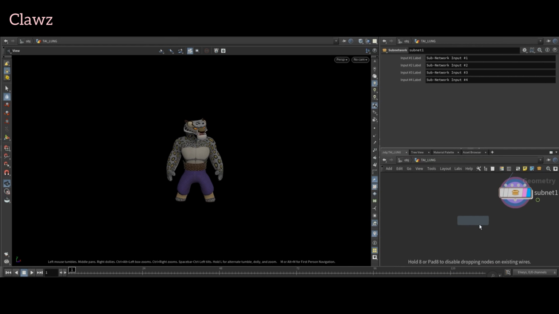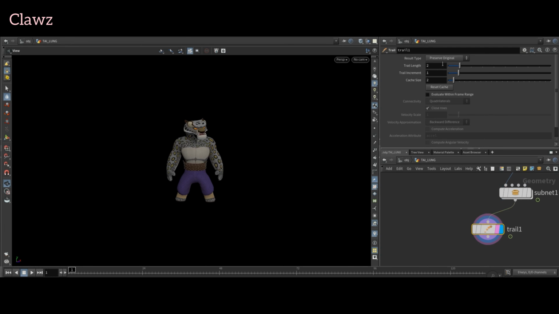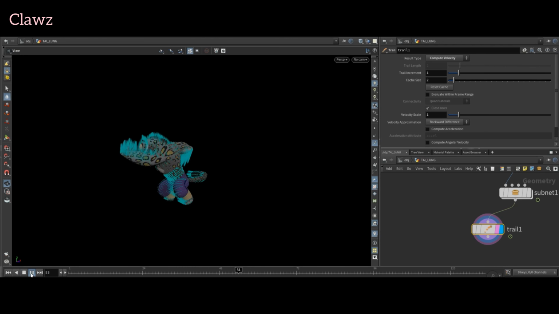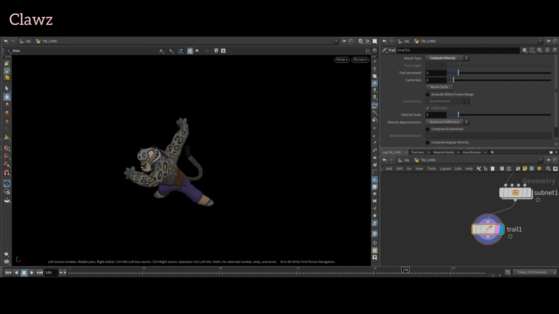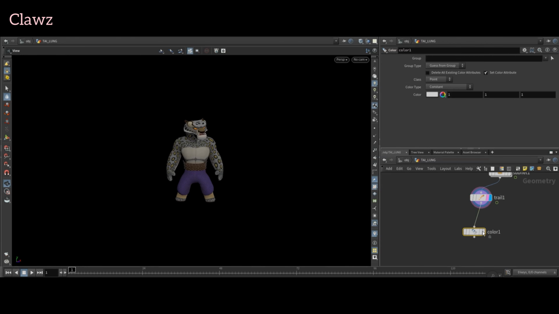Starting by creating velocity using Trail. Change the result type from preserve to compute velocity. If you want to visualize it, enable the display velocity option, now we can see that. After that take a color node. Color will be red. After that take a grid.